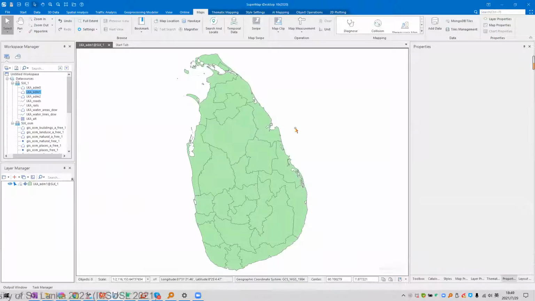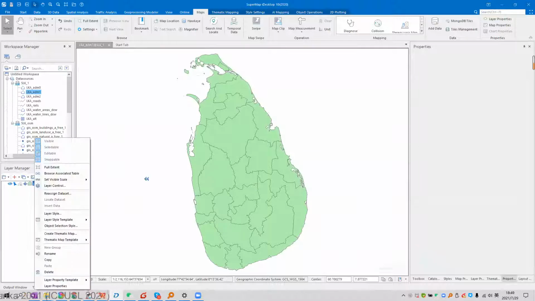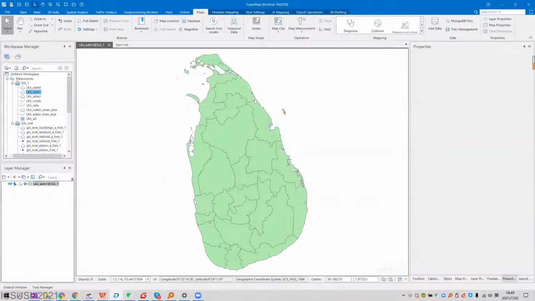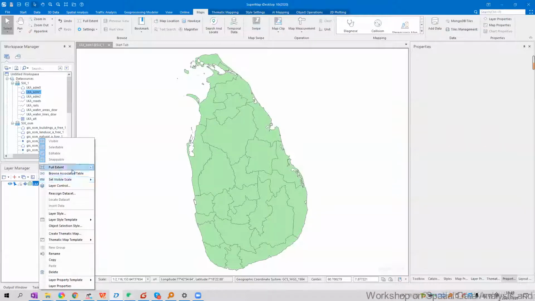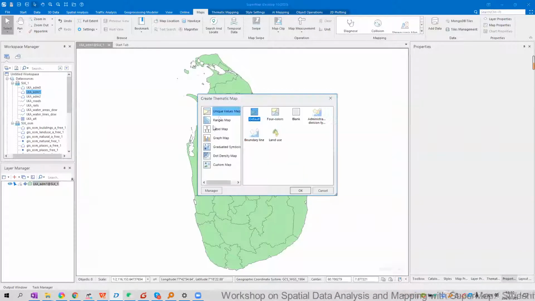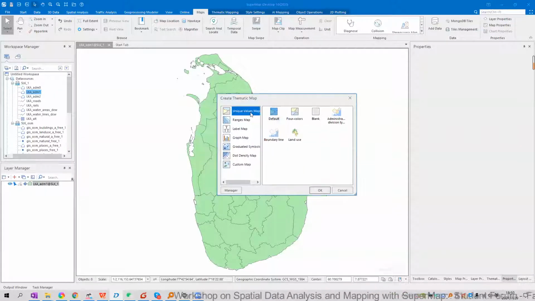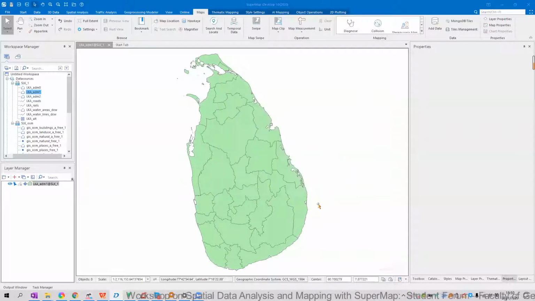For an administrative map, every province is always shown in a different color. That will be better, right? So we can right click on this layer and then choose create thematic map, and then we can find the unique value map and default, click OK.